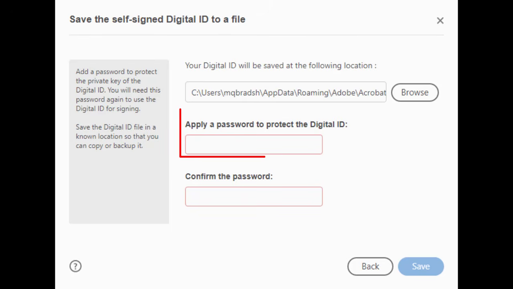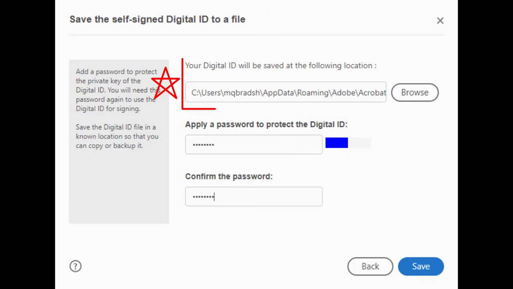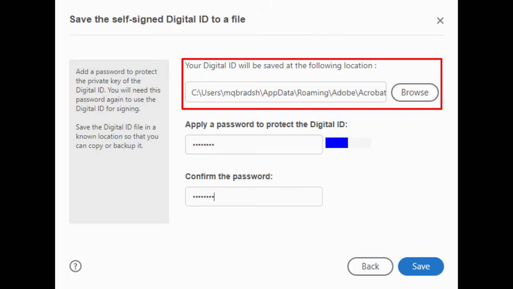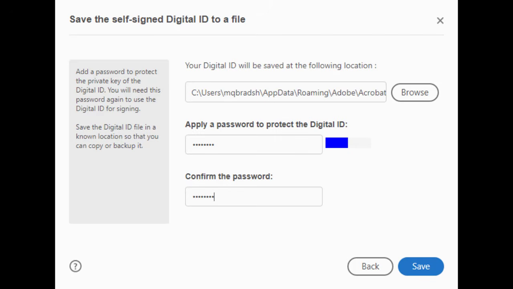Enter a password for the digital file that you are creating. You will need this password whenever you use the digital ID to sign other PDF forms in the future. Also, make a note of where Adobe saves this file in case you need to use it when digitally signing another PDF from a different computer. When entering a password, a minimum of 6 characters is required by Adobe.